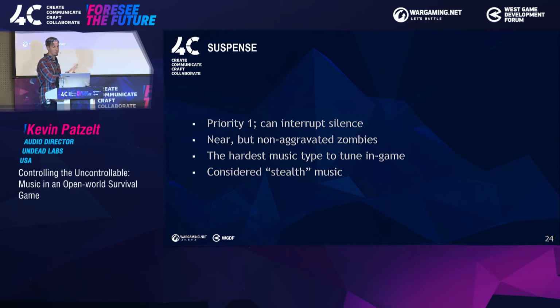So in this case, this one's unique. We look at zombies that are close to the player but don't see him or her. And this is just a data point. This was really trying to figure out how to play something that's tense but not combat. And this one is the hardest to tune.